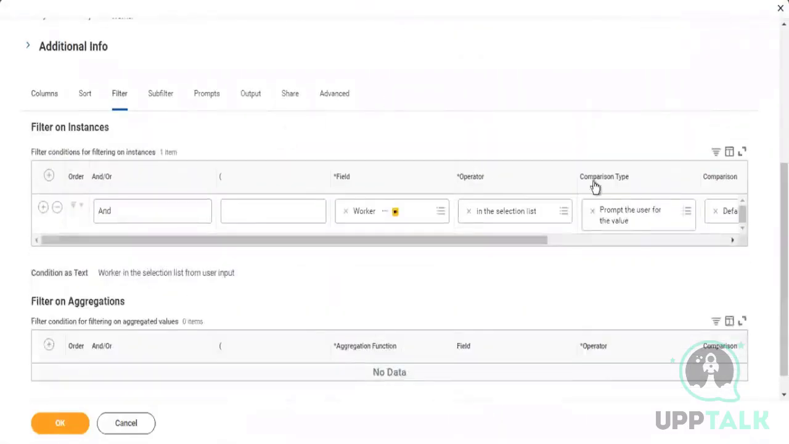Filter where you made it as a prompt, right? Prompt the user for the value. Okay. So only if there is a value, your report will run. When there is no value, your report will return blank data.